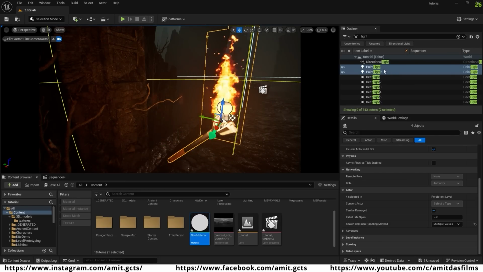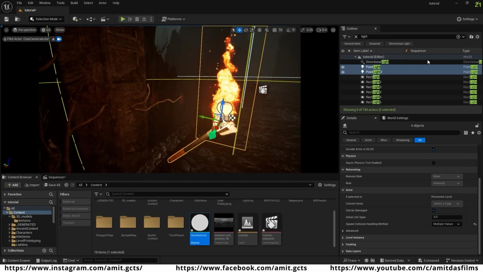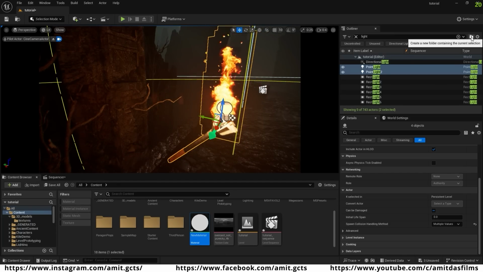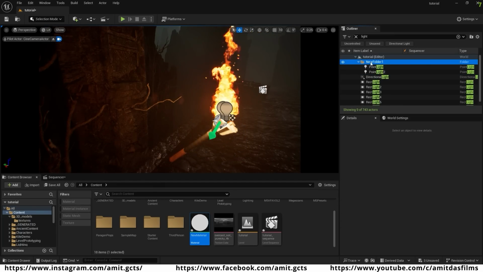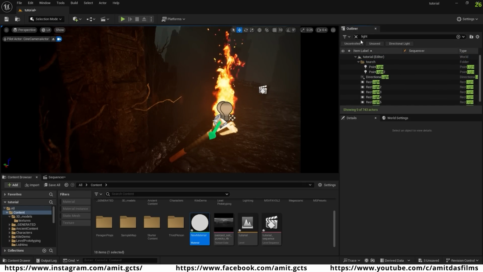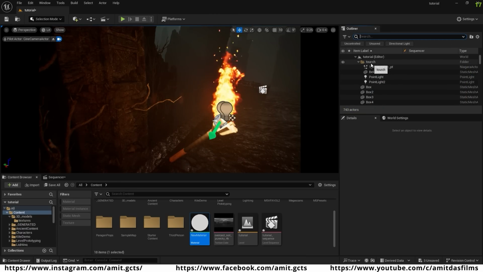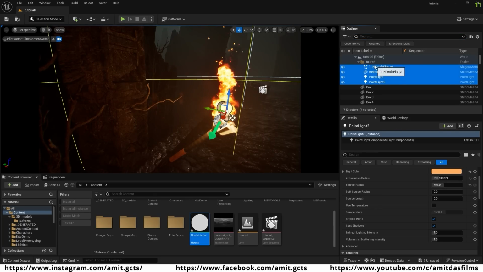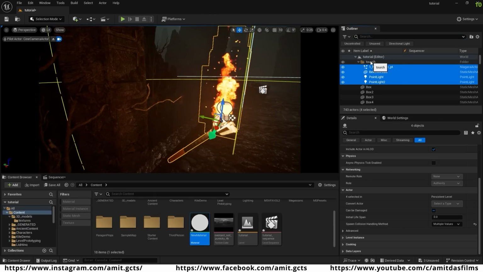Okay, and then we put it in a single folder. So we just click on this plus switch folder here, and then we rename this folder. We just rename this folder as a torch, and then we go to the search bar and clear this search bar here. And so now you can see that all of these 4 components are in a single folder here.